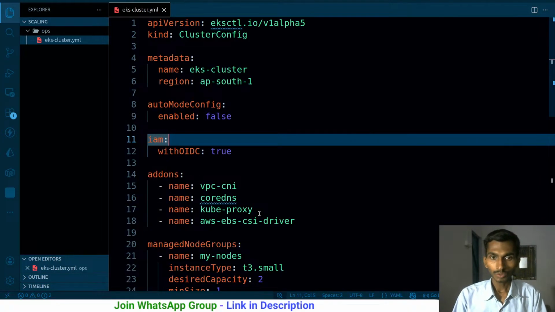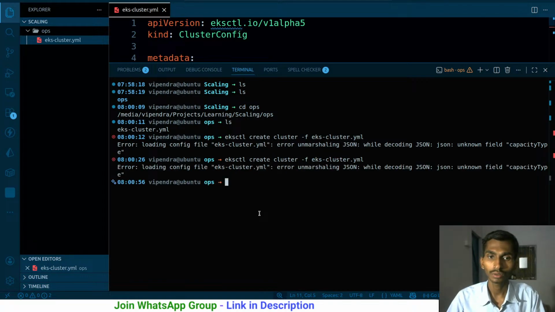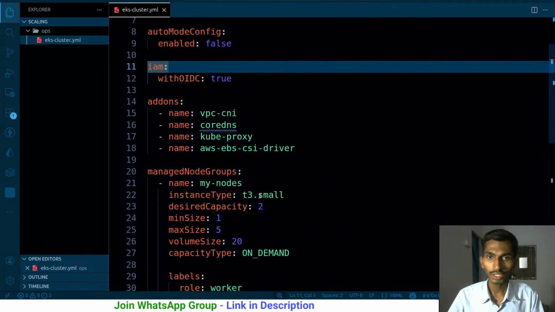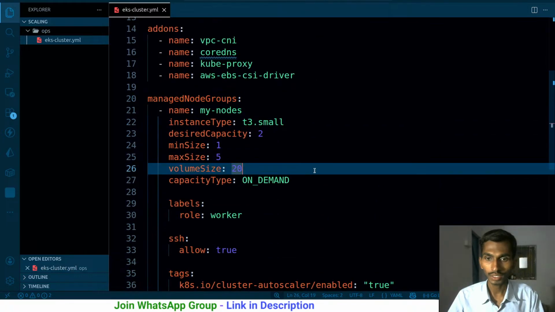Okay, it turns out there is something wrong with this. We will have to figure it out. We are just simply trying to create eksctl create cluster, and the file name is gonna be eks-cluster.yaml. What is this? Error unmarshalling JSON while decoding JSON: unknown field capacityType. There is something wrong with our configuration right now. I have definitely missed something, but what is that?